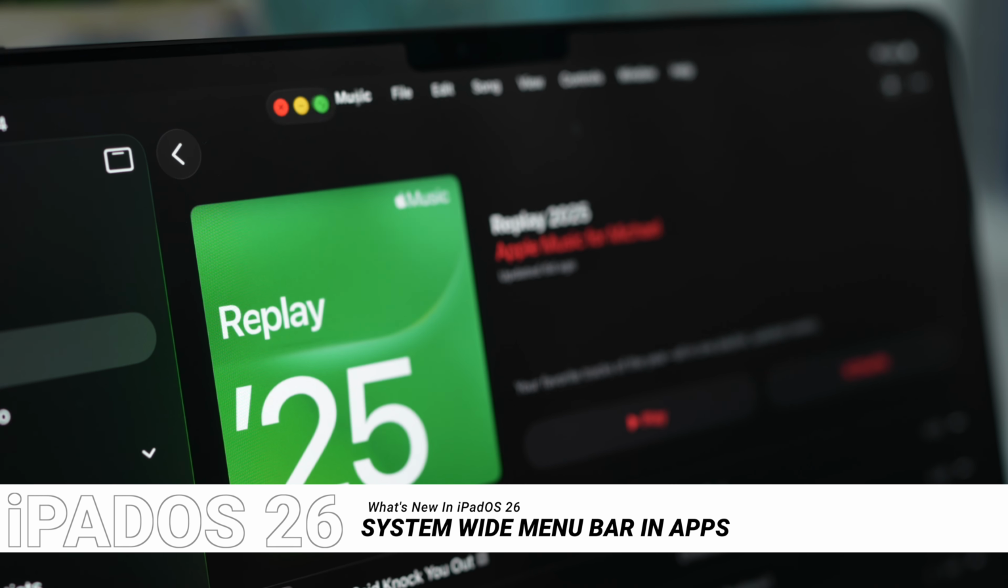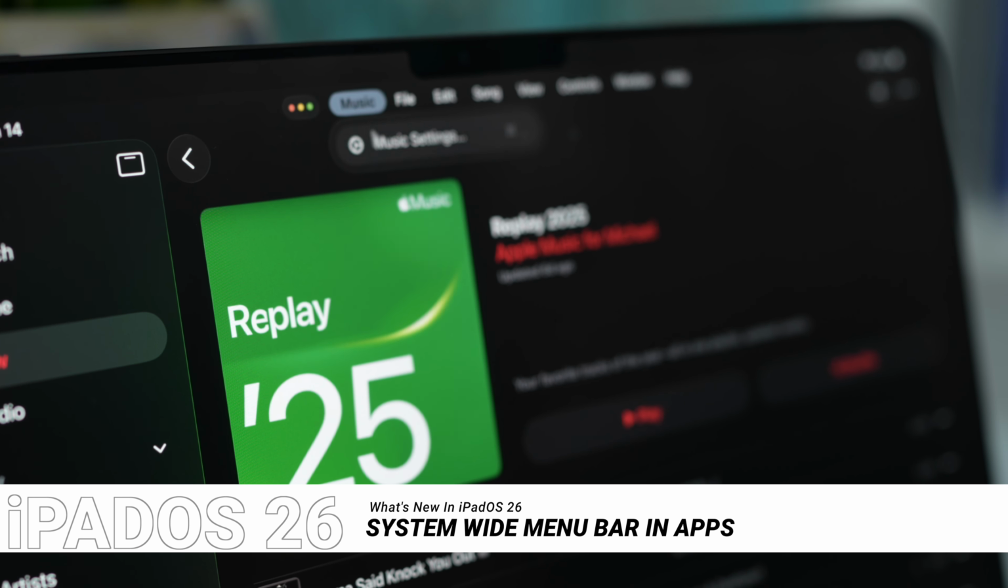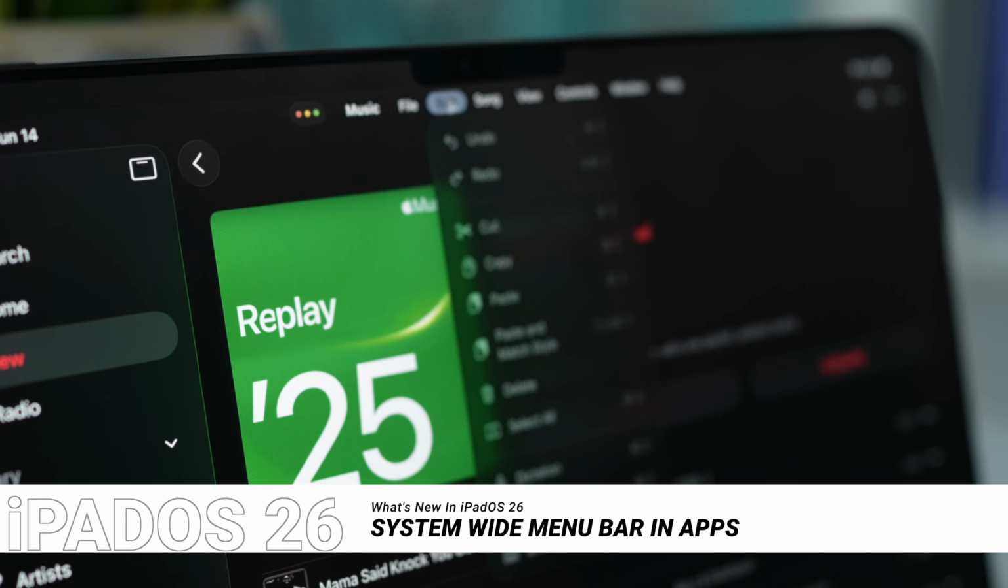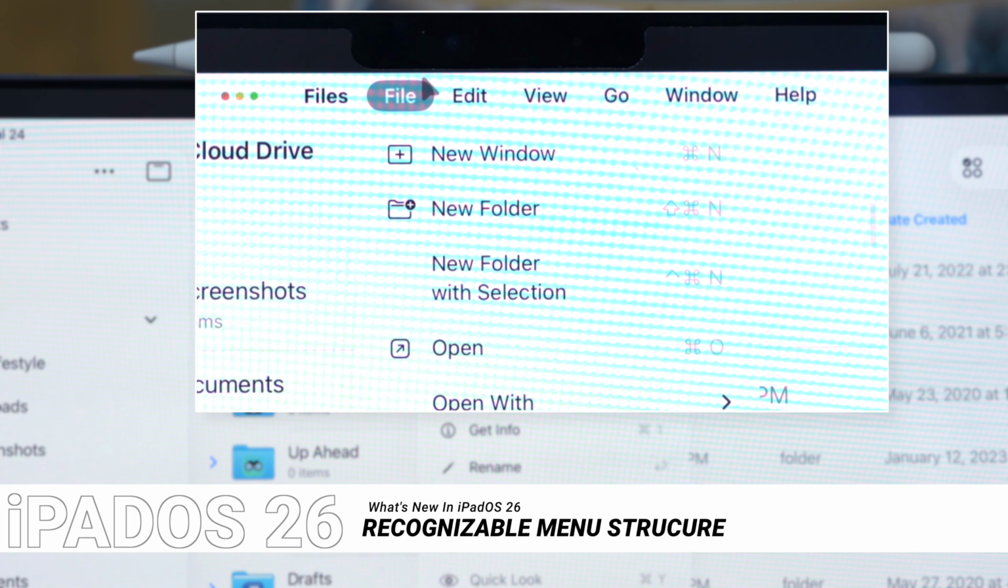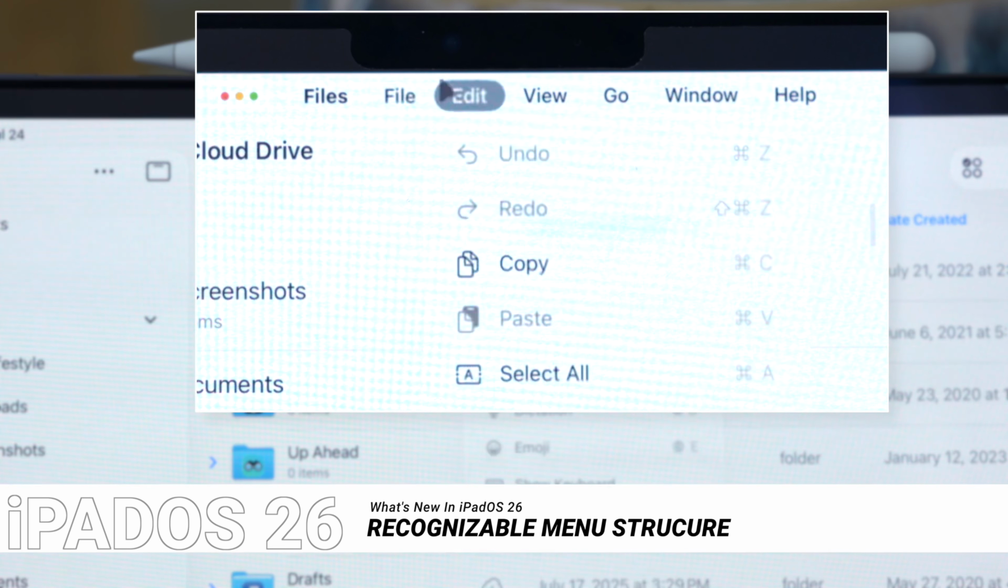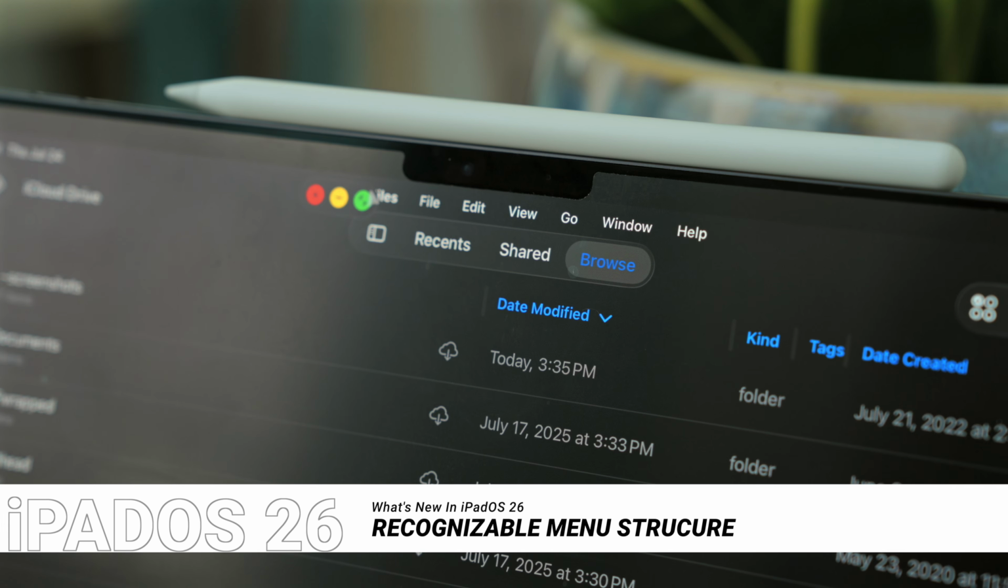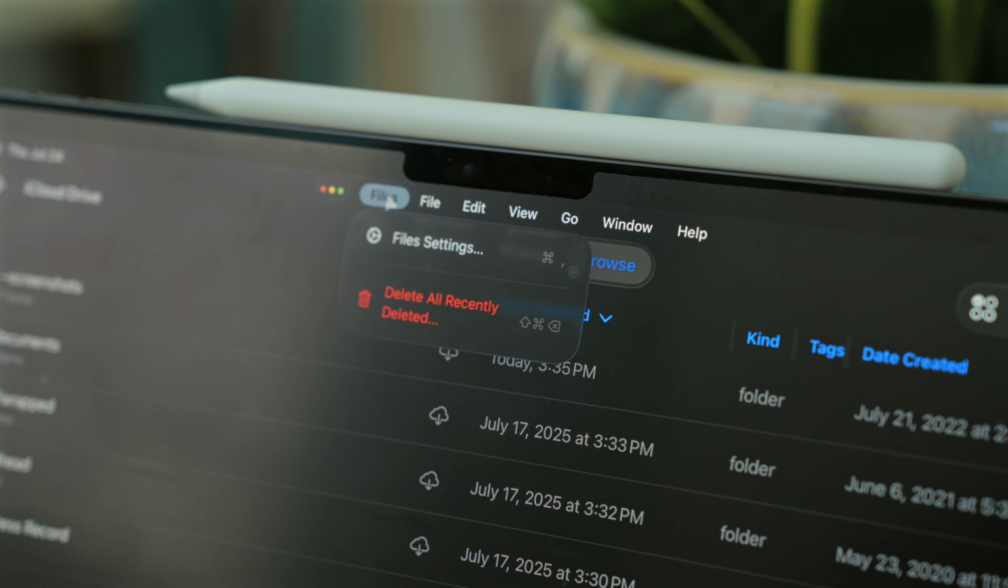Now, number 2 is just magnetic. It is a system-wide menu bar, and it is finally on the iPad. This is one of those features that changes everything from how apps feel to how they work. You get exactly what you would expect from a Mac, except on the iPad. File, edit, view, window, help, the gang is all here. A quick swipe down from the top to reveal it, and it even works in third-party apps.